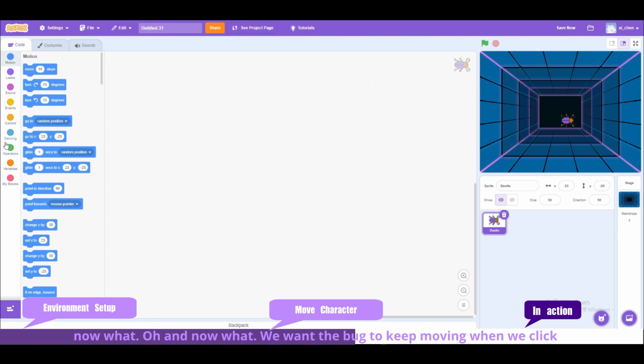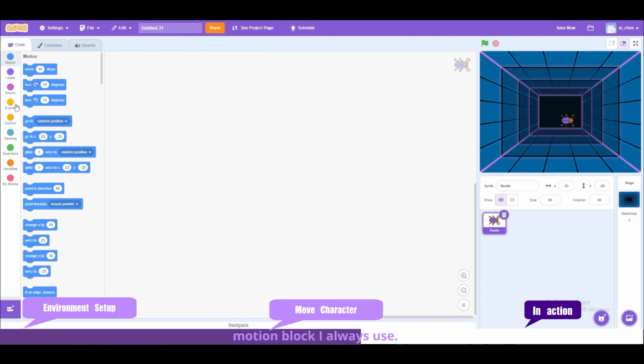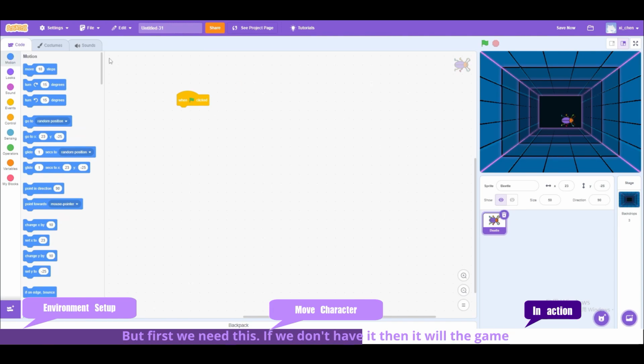Now we want the bug to keep moving when we click the green flag. If we want the bug to be moving, we need to use the motion block I always use. But first we need this; if we don't have it, then the game won't start. And with the move steps block that we just mentioned at the start, you can make it move. Let me make it bigger.